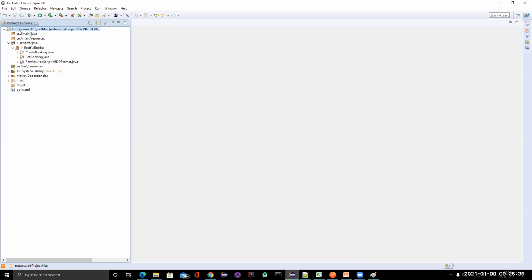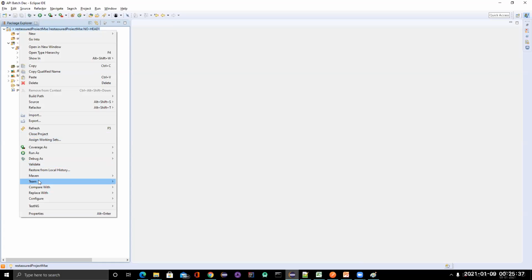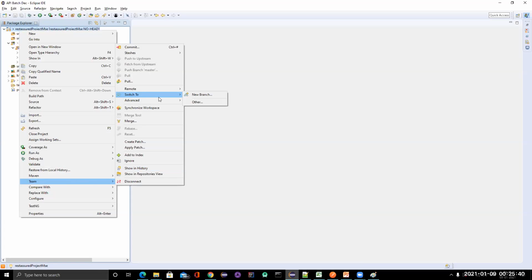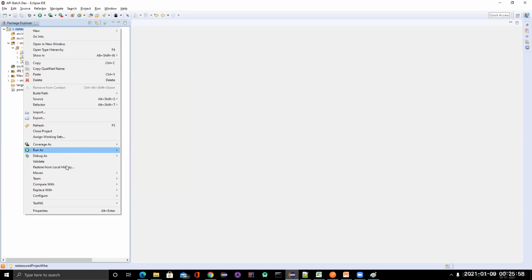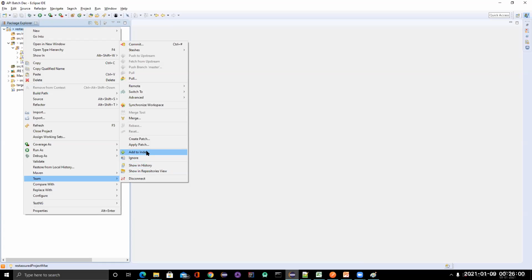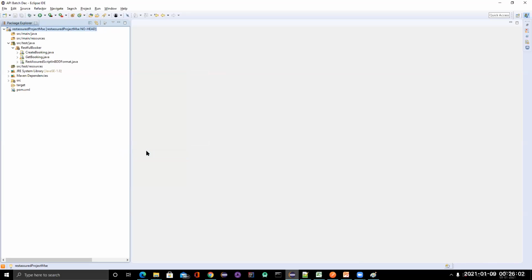Now right click, go to Team again, and you see a lot of options. Earlier it was not coming, right? Let's go to the very basics, like this Add to Index. If you see carefully, we don't see any icon on the files. Let me click on Team, then click on Add to Index. Okay, you can see the plus sign, right? We can see a lot of plus signs here.